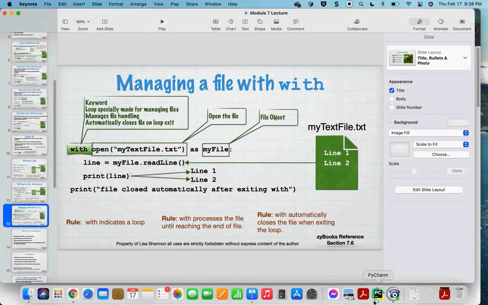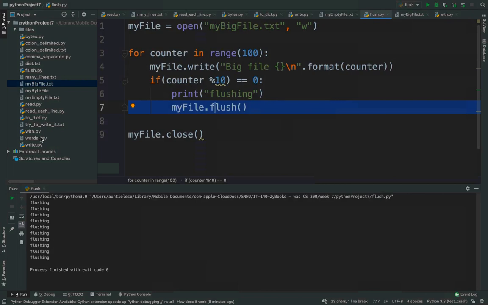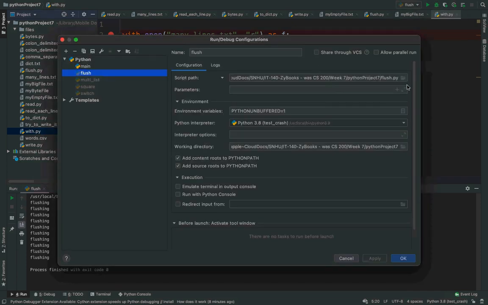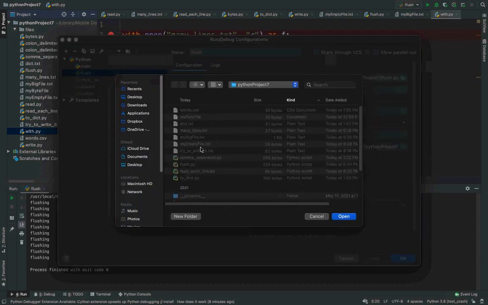So let's do a little more code here. We have with.py. This is my manylines.txt file, and I'm going to open it for reading, and I'm just going to say as f, because I got lazy when I was writing it. And then we're going to have the line of the file. I'm going to read lines, and I'm going to print it. I don't know why I'm doing the second for loop here: for line in f, print line. I don't know why I did that. Let me look. Let's see if that makes any sense at all, and if not, we'll just delete it and pretend it wasn't there.